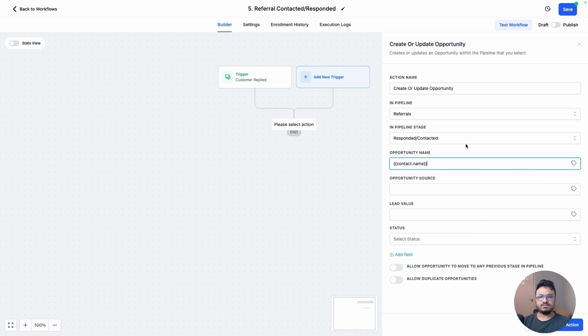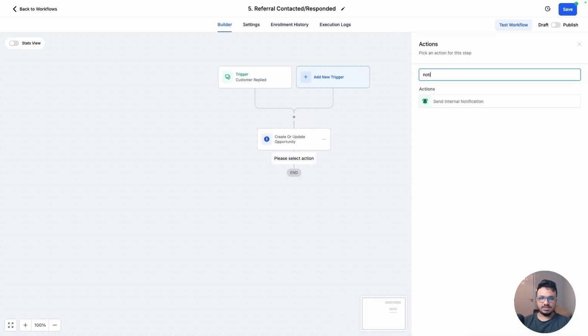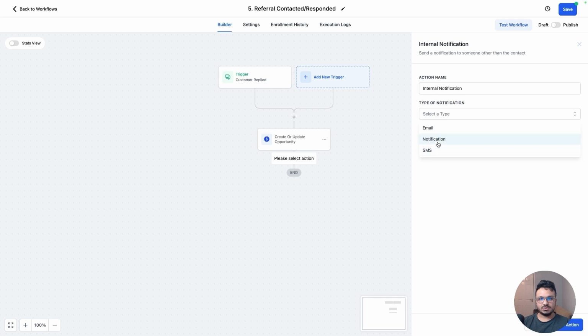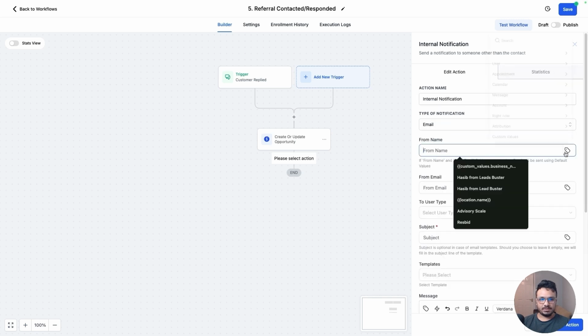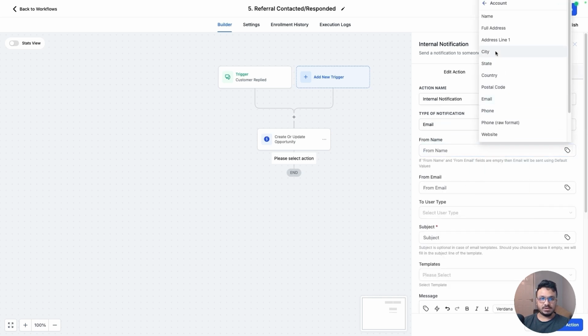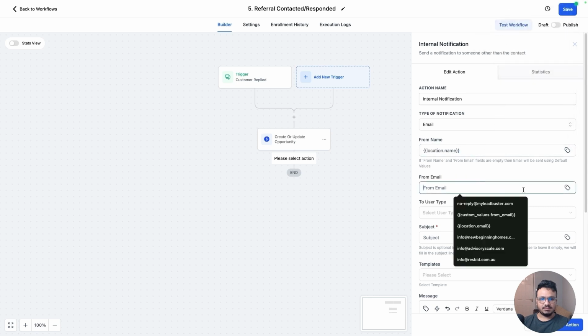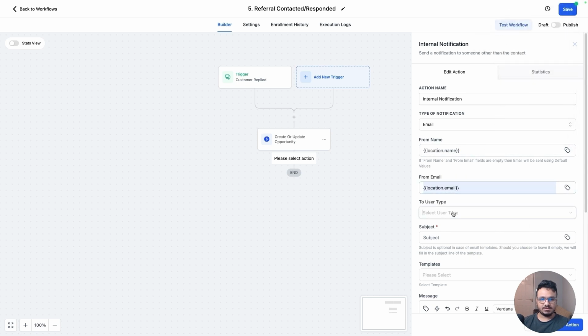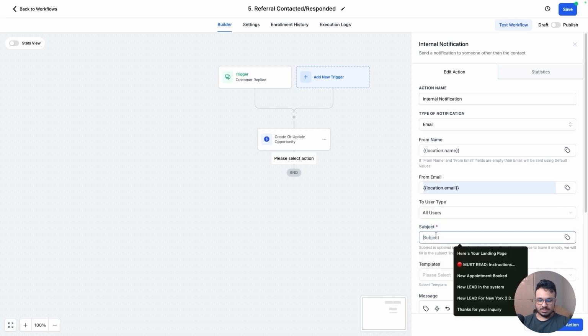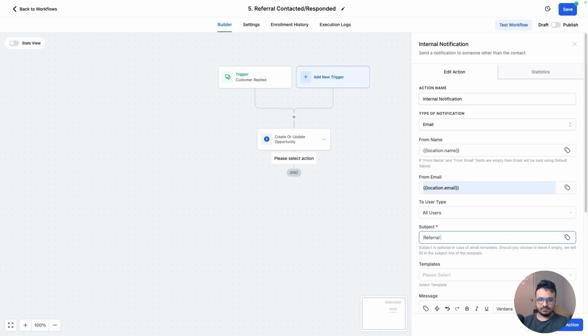That's what we're doing, because when they were in the nurture sequence, they were in new referral lead stage. Now that they've replied, we are moving them to another stage, and we are sending a notification to the assigned user, right? Account name, I guess location, email, assigned user or all users, referral responded to nurture.